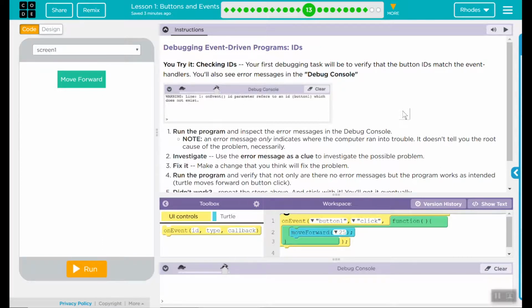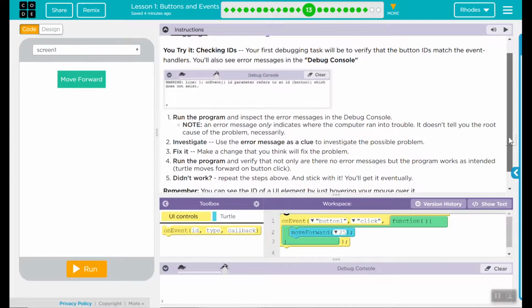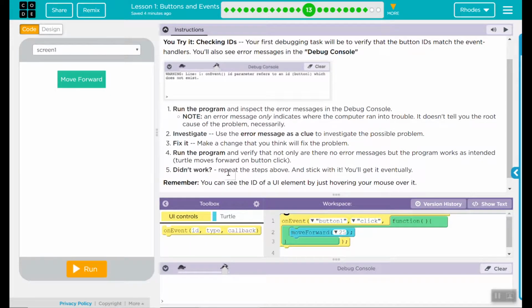So what are we going to do? We're going to run the program and inspect the error message in the debugging console. Note, an error message only indicates where the computer ran into trouble. It doesn't tell you the root cause of the problem. We're going to investigate, use the error message as a clue to investigate the possible problems. We're going to fix it. We're going to make a change that we think will fix the problem. And then we're going to run the program again and verify that it works correctly. Didn't work? Rinse and repeat. We're going to go to the steps above here and work our way through the problem-solving process again.